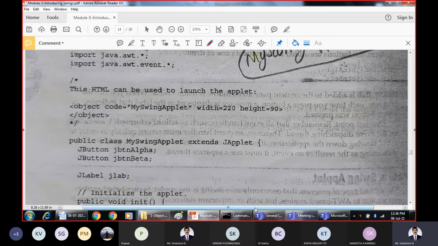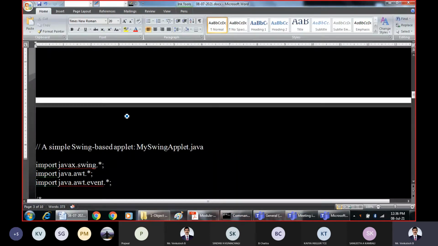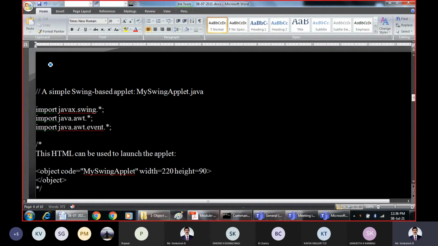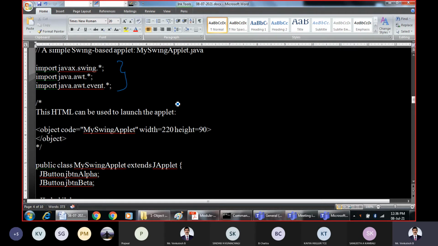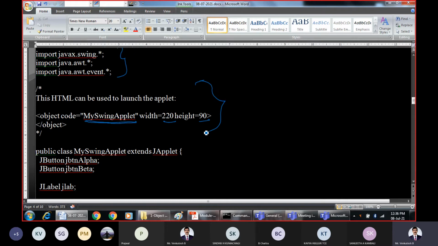The same example, I will take it here for explanation purposes. Yes, this is the example we are trying to discuss. We have imported the necessary packages, and as we are writing the applet, we should write the code for executing the applet. We should include the HTML tag. The corresponding HTML code must be written. The code says that the mySwingApplet class should be executed whenever you execute this particular applet, and the display area for the applet is a width of 220 and a height of 90.